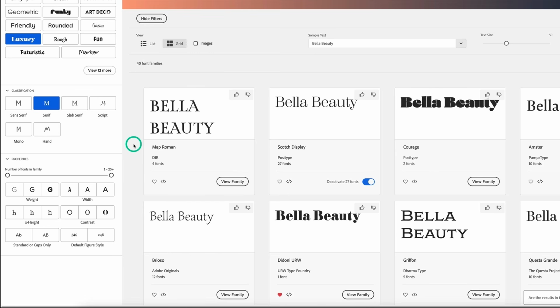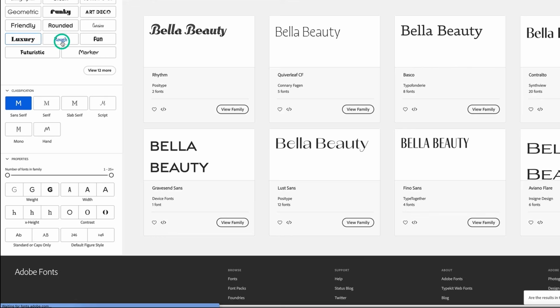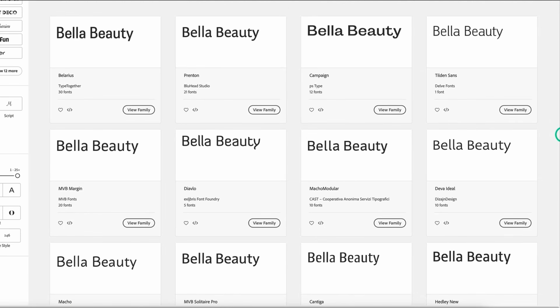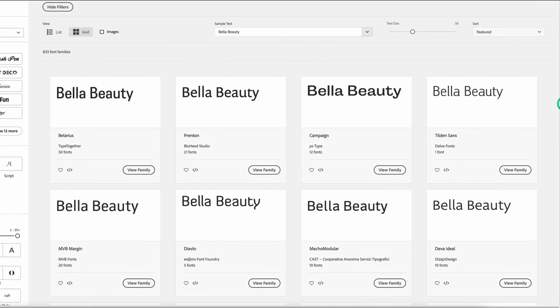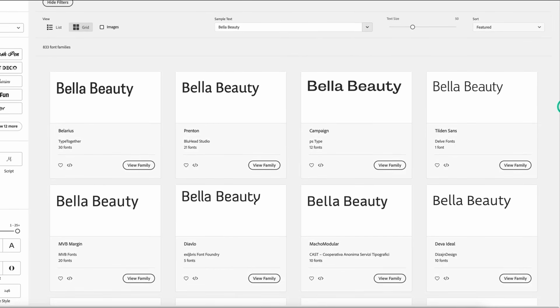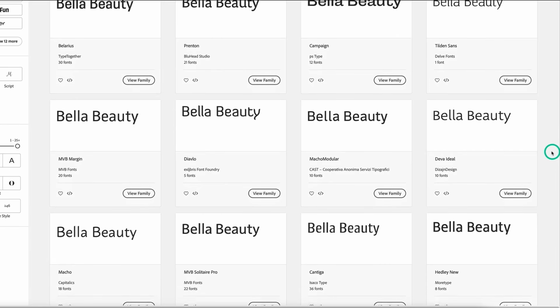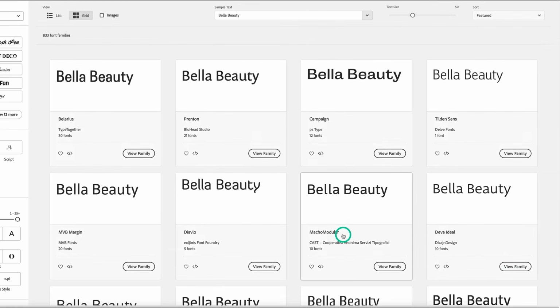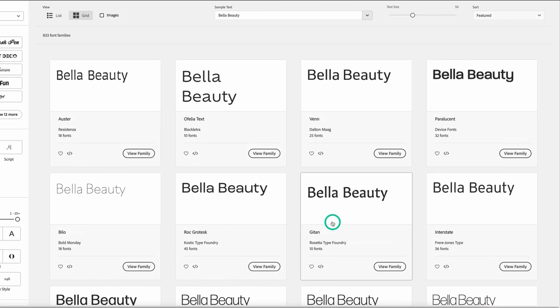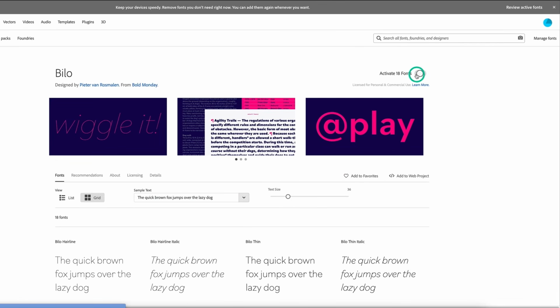So now we go back here and I want to choose a sans serif that will look good with this brand as well, because I'm thinking of having Bella as a serif font and then Beauty in a sans serif. So let's see if any of these would work. And I can choose and just kind of see what I find here. I like this one, Billow. So I'm going to activate that.